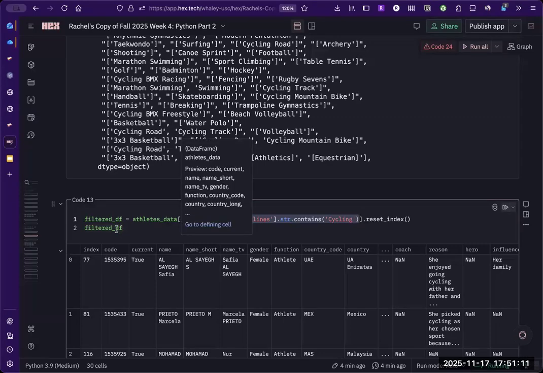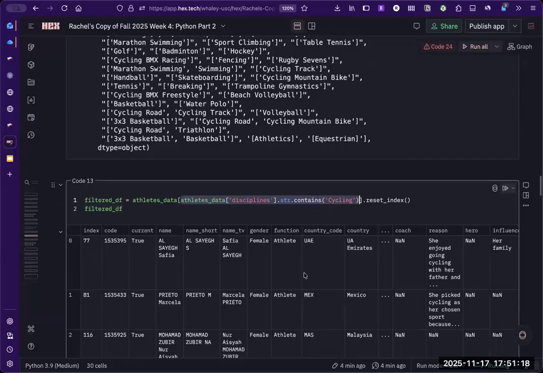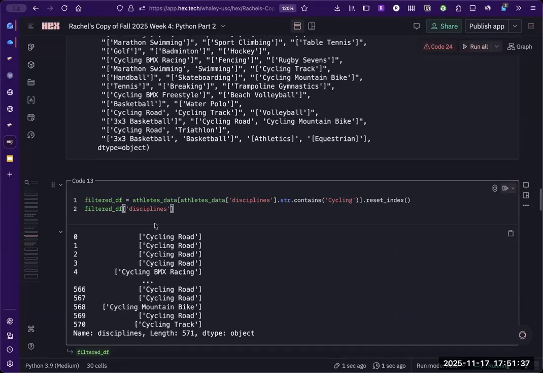So I'm selecting for a filtered data frame everything from the athletes data frame that meets this criteria of containing the word cycling. All right, and I can see here, again, my first athlete listed here is Sophia. So that's a different athlete than before. So it looks like my filter is probably working. And same deal here, I can do my filtered DF, square bracket, single quotes, disciplines, and just make sure that this is working, make sure that all those disciplines contain cycling. This looks really great, right? I've got a bunch of road cycling, BMX, mountain bike, track, etc. So I'm getting all those values.